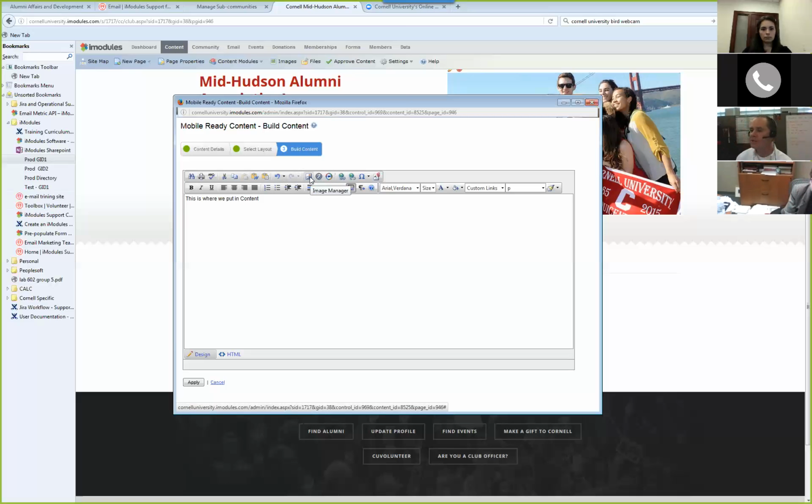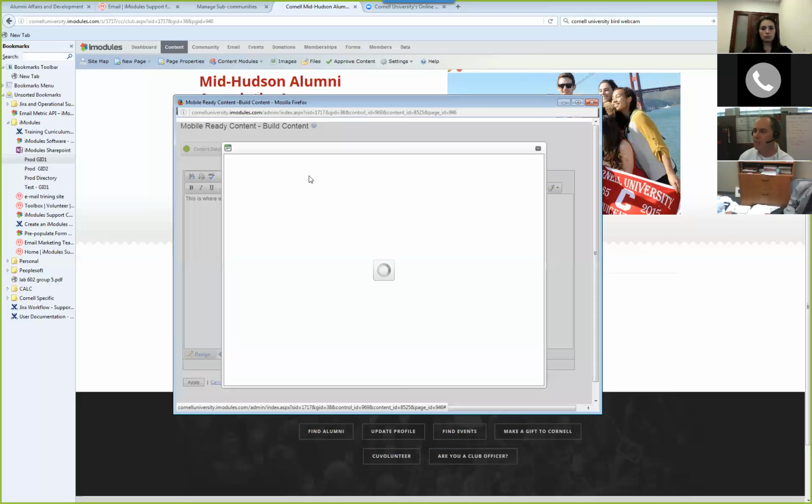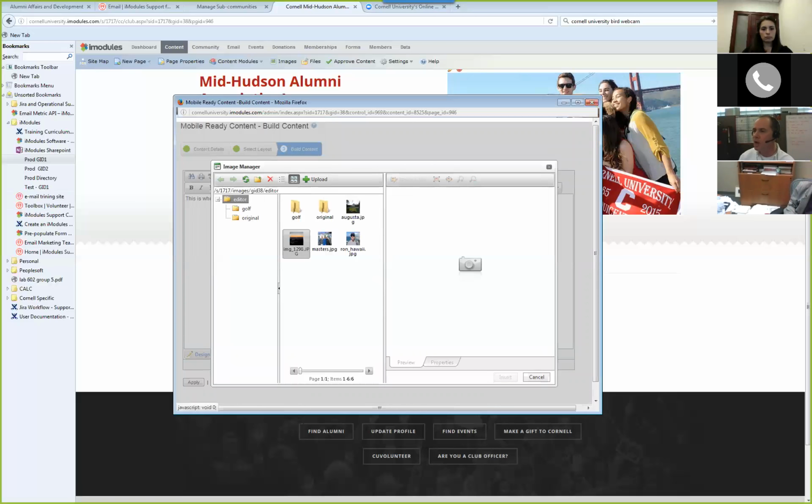There is an image manager right here. If we wanted to bring in an image, we don't want to cut and paste an image. Again, it may adversely impact the way the page is deployed. What we would do here is click the image manager. That allows you to upload images that you can store, and we can then store the images and deploy them.